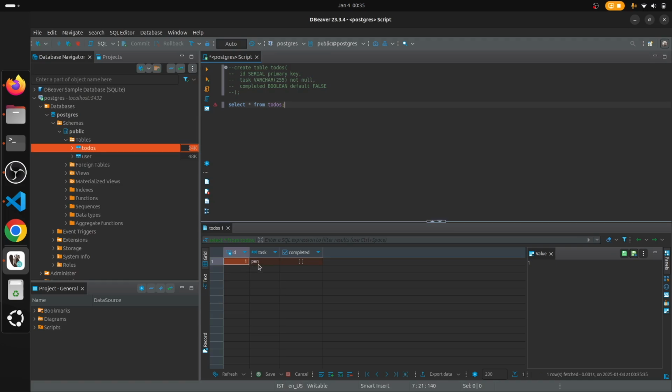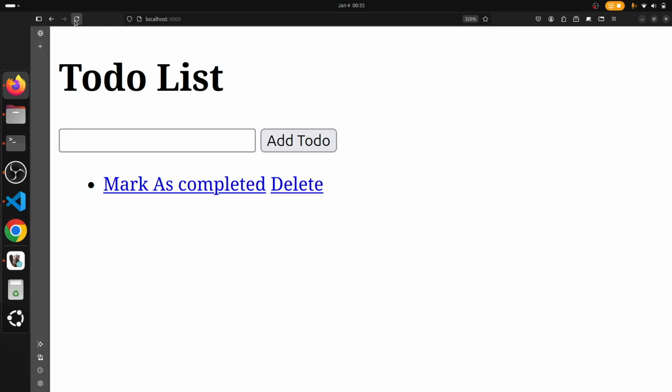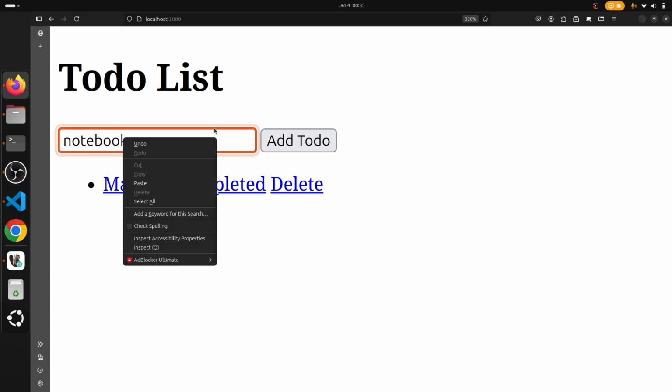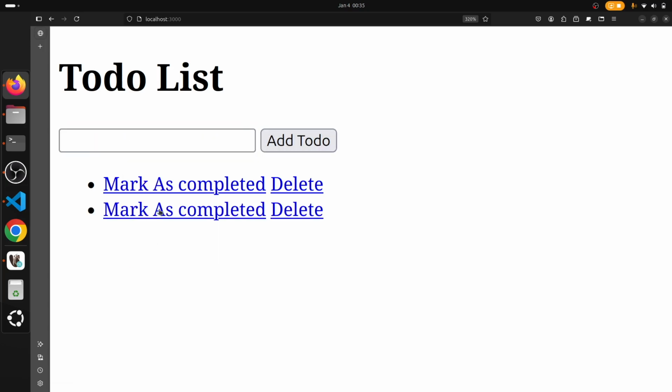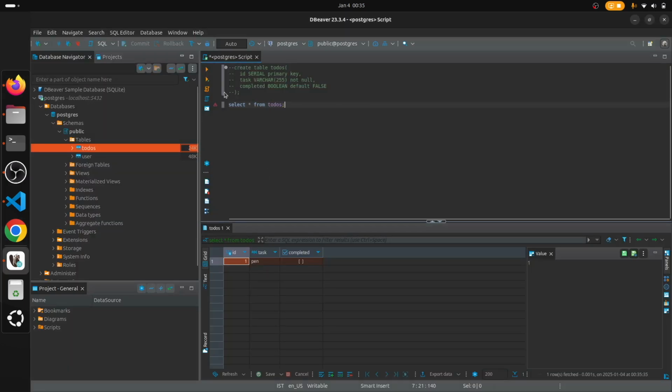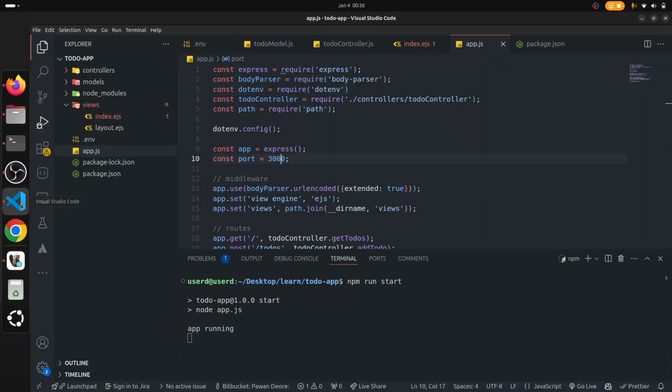So we can say that pen is inserted in the database, but somehow it is not showing up in the UI, right? So whenever I refresh, let's add another thing, maybe notebook, add to-do. Okay, this is also there. Okay, so in DB it is present, notebook and pen. So let's go to our code and see what is the problem.